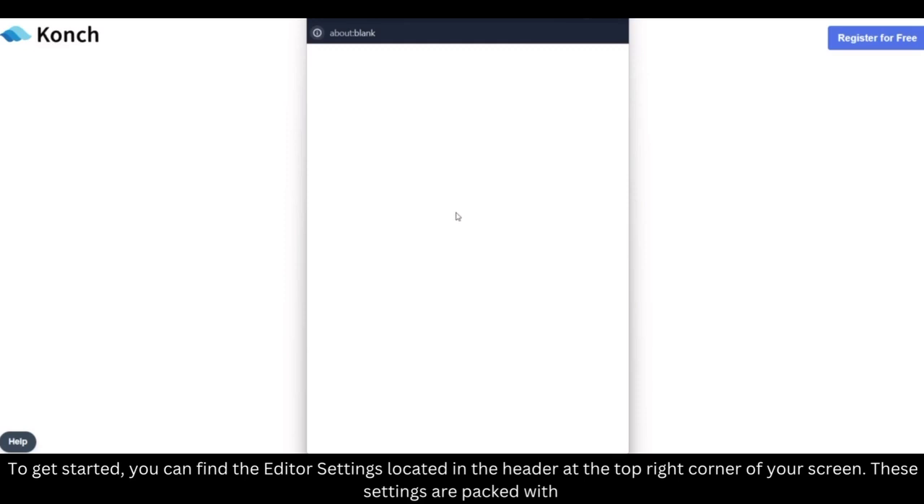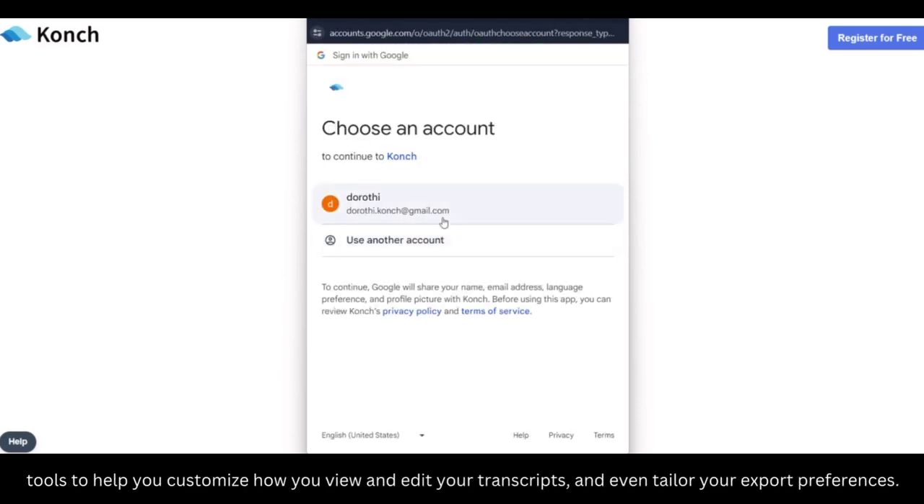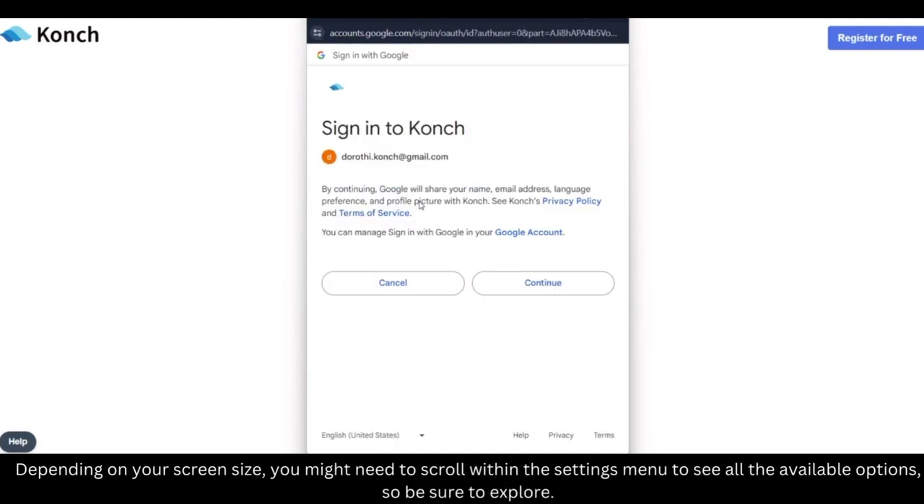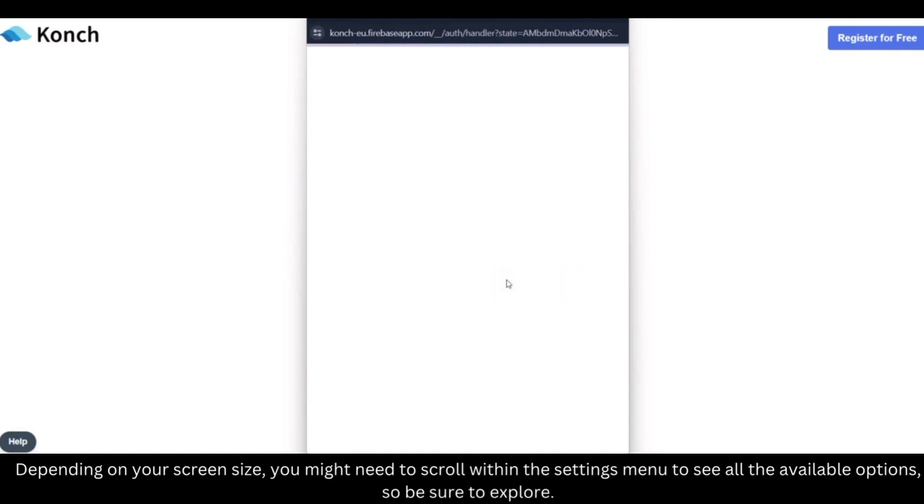To get started, you can find the editor settings located in the header at the top right corner of your screen. These settings are packed with tools to help you customize how you view and edit your transcripts, and even tailor your export preferences. Depending on your screen size, you might need to scroll within the settings menu to see all the available options, so be sure to explore.